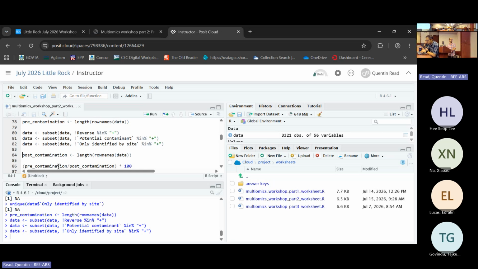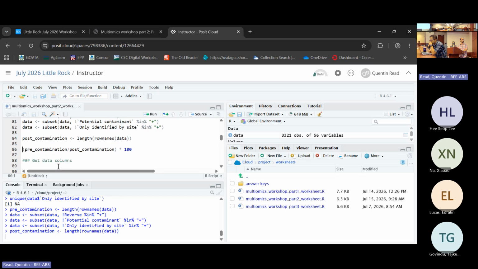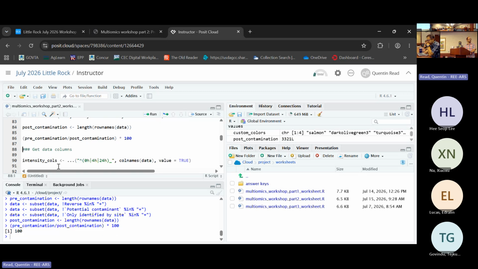Post-contamination, now we're looking at how many rows are in data now. We'll run that line. And then we just want to print what percent of the rows we kept from before: 3 divided by post times 100 should be 100%. And it is in fact 100%. So we didn't get rid of anything when we did that, but we're just going through the steps. Any questions so far?